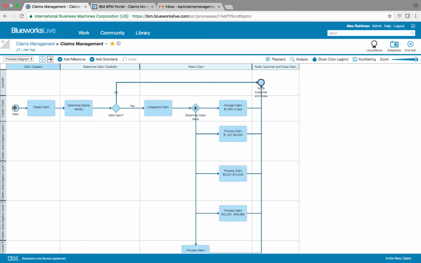So here you can see at the start of the process, the first thing we're going to do is create a claim, and then we are going to determine whether or not that claim is valid. If it's not valid, it will be closed and the customer will be notified. If it is valid, it is then categorized based upon the dollar value of the claim, and depending on that dollar value, a different level claims investigator will go ahead and ensure the validity of the claim and then pay it out and close it.